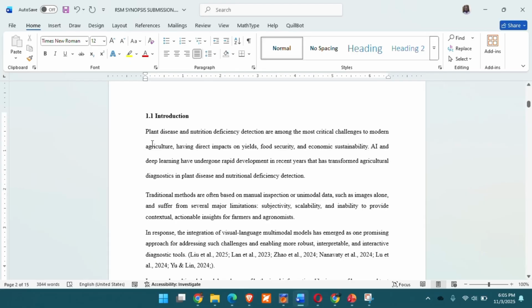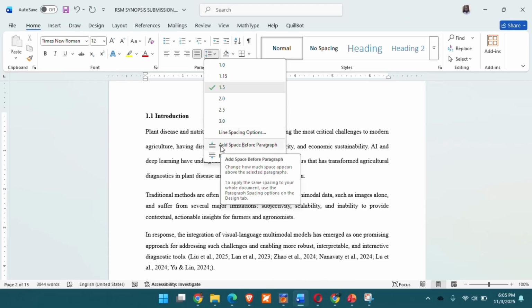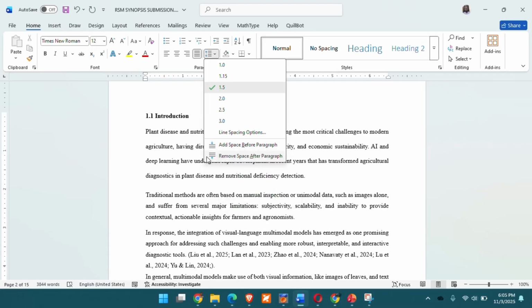The paragraph spacing before any paragraph is called before, while the paragraph spacing after any paragraph is called after. Normally, when you come over to your line and spacing option and click on the drop down, you will see both of them at the bottom: add space before paragraph and remove space after paragraph.